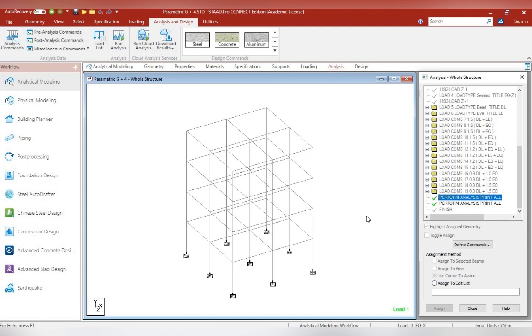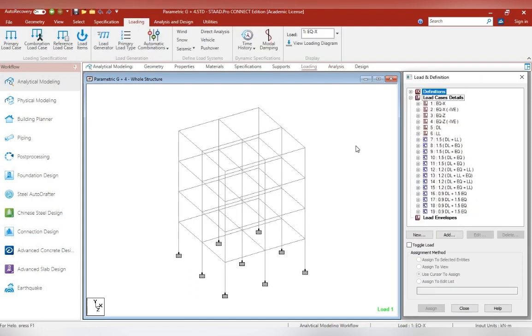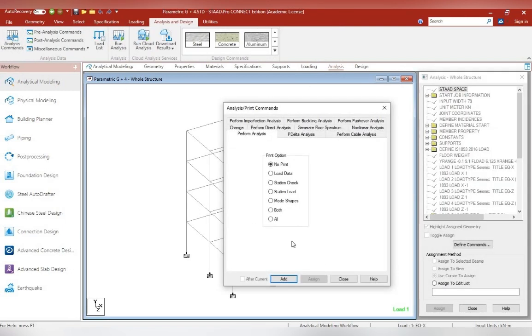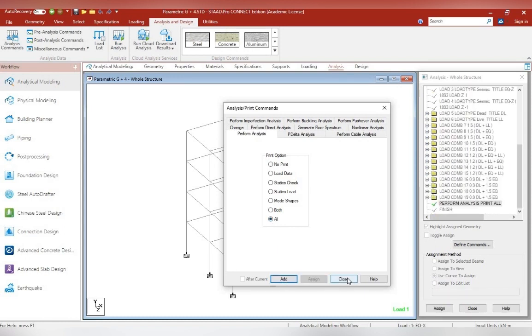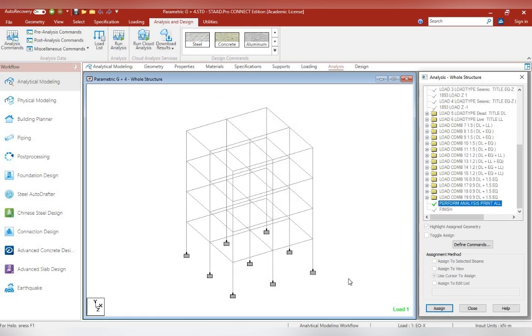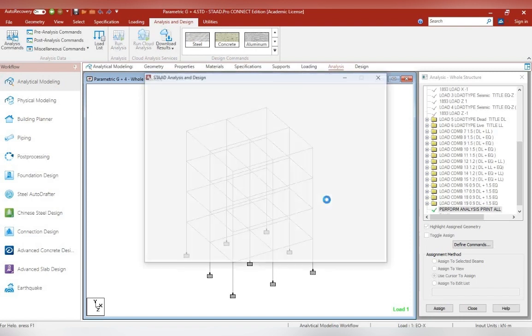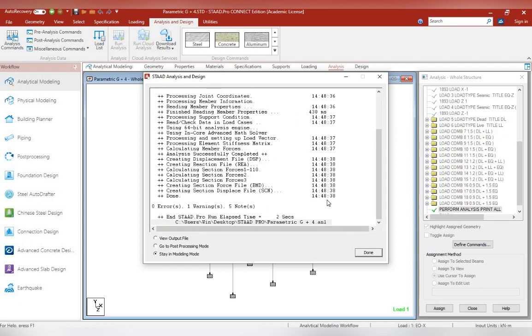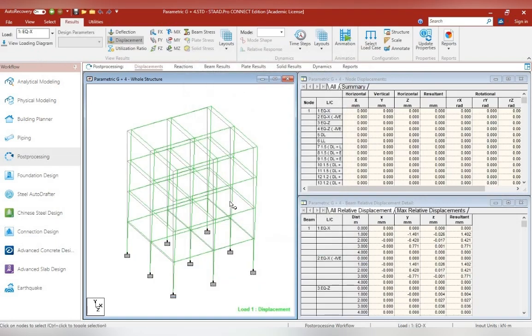Now we'll move towards analysis of the G+3 building. Here we'll go to analysis commands and select all. Now we will run the analysis. Now here you can see that there are 0 errors, so let's go to post-processing mode.